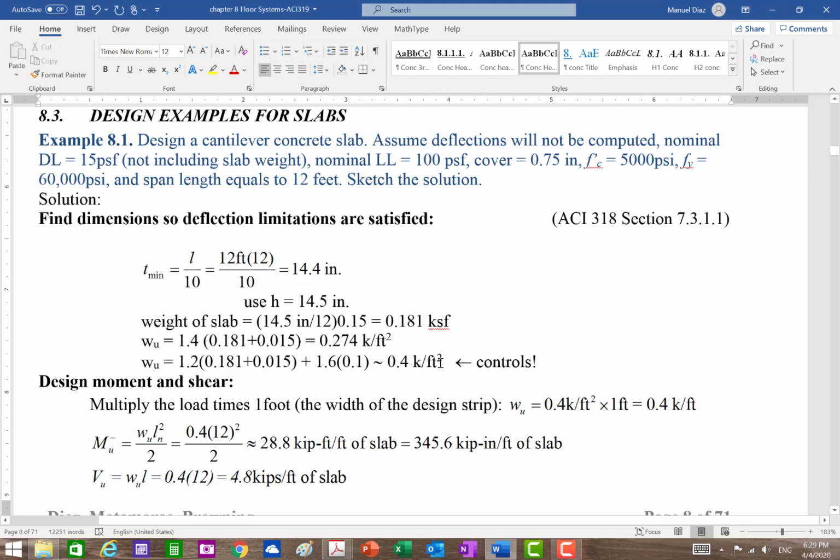square foot. Why I didn't show it as kips per foot is because I still haven't multiplied by the tributary width, right? And how much is the tributary width for the slab? Right here, 1 foot. So it's really the same number. You're just going to multiply by 1 foot, and then make it 0.4 kips per foot. Yeah? But all these values were in per square foot. So your value here is per square foot. When you multiply by the 1 foot, then you make it per foot.